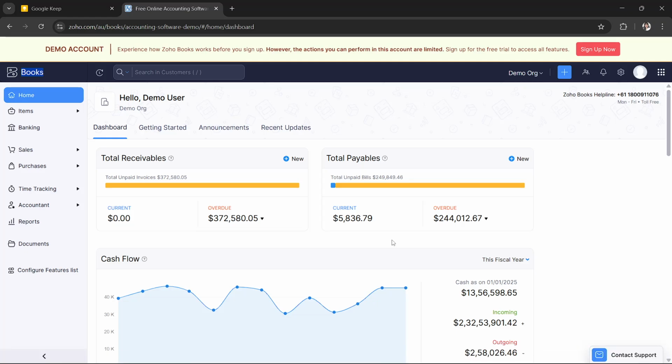Hey there, what's up? In this video, I'll give you a quick guide on how you can add advance payments in Zoho Books. This is helpful if your clients pay before the service or product delivery.